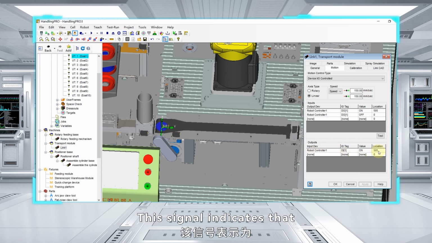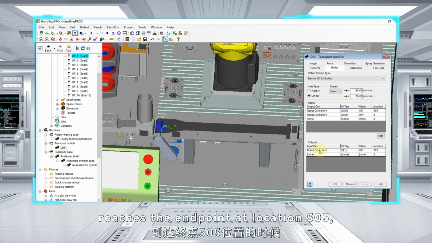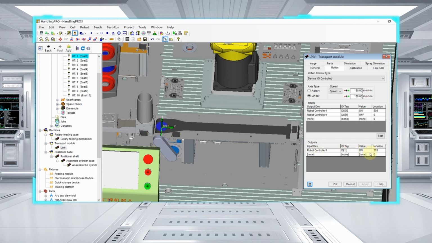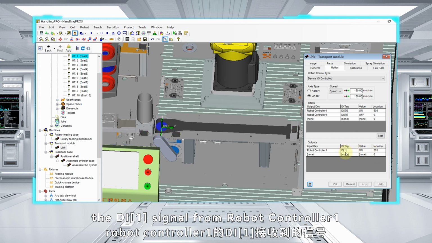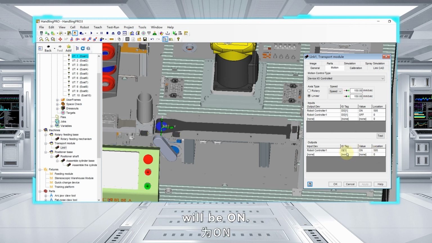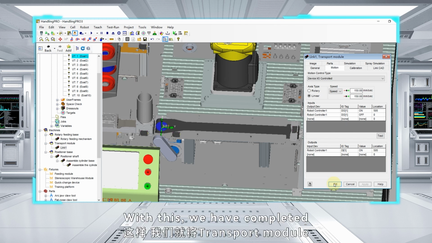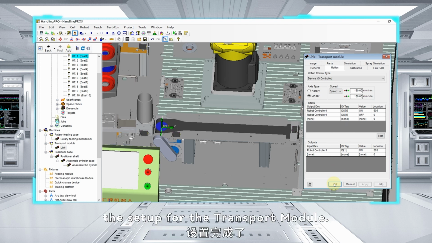This signal indicates that when the reducer reaches the endpoint at location 505, the DI1 signal from Robot Controller 1 will be on. With this, we have completed the setup for the transport module.